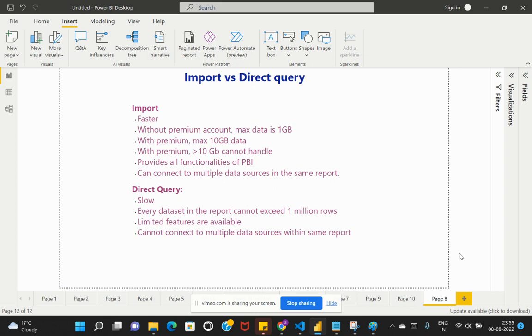Whereas with a direct query option, you will not be allowed to connect to any other data source apart from the one that you have initially connected, and your report can only be built using that one single data source. And you cannot change the data source, and you cannot connect to any other data source to get the resultant data from the combination of multiple data sources to show on a single report.